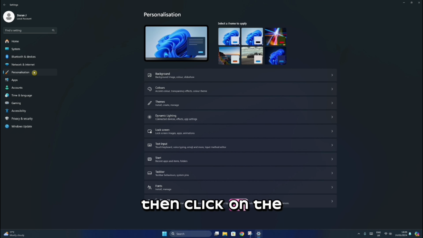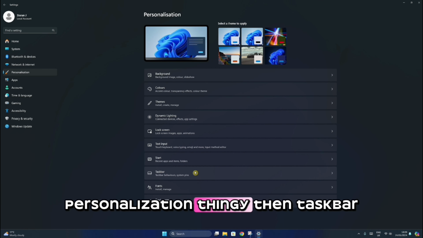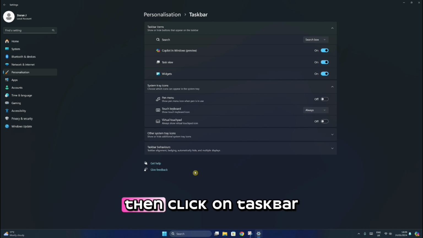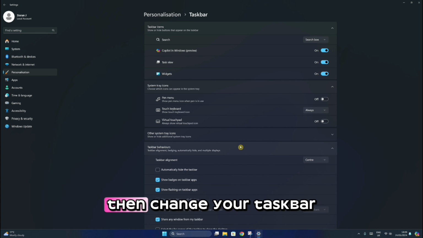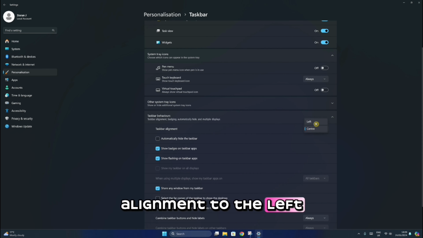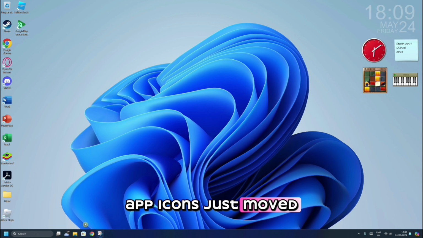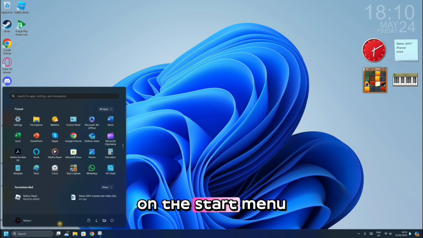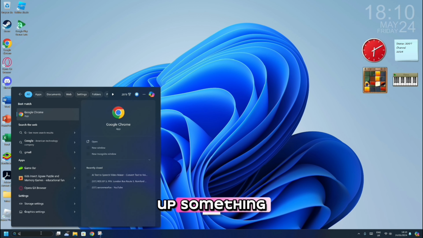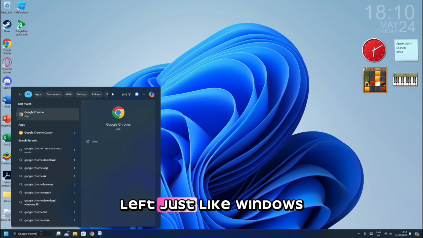Then click on the personalization thingy, then taskbar, then click on taskbar behaviors, then change your taskbar alignment to the left. So from then on, you can see how the Windows start button and your app icons just move to the left. So if I click on the start menu, you can just see how it's all on the left. Like when I search up something, it's also on the left, just like Windows 10.